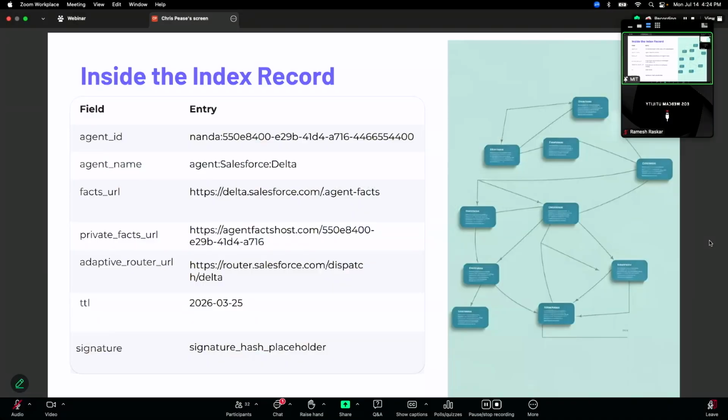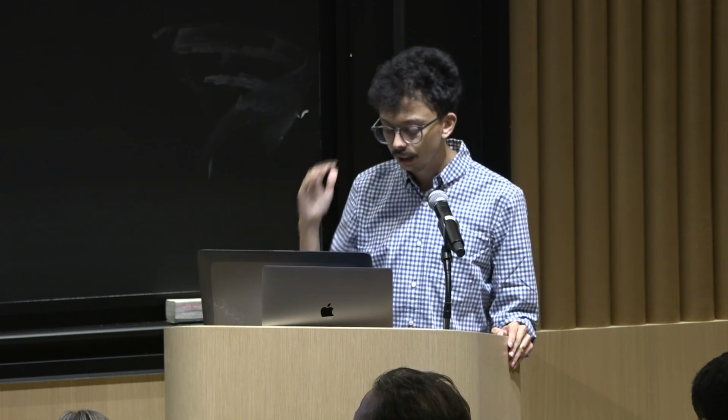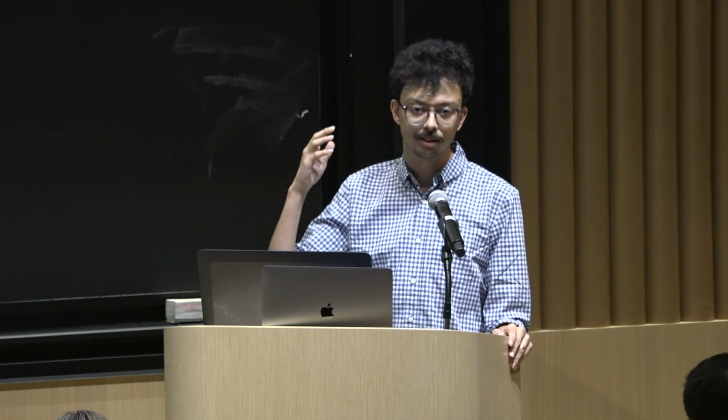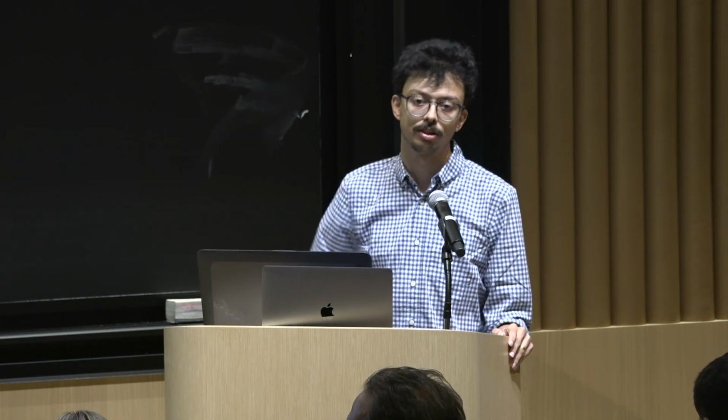So a typical entry inside the index record looks like this. It's intentionally and by design built to be extremely lean. So entries, fields in a particular agentic entry include aspects like the agent ID, the agent name, what we call the agent facts URL, which is a detailed, certified, cryptographically signed metadata schema for agents that I'll talk about shortly, as well as aspects such as endpoints for the agent via routers, time to live, signatures, so on and so forth.